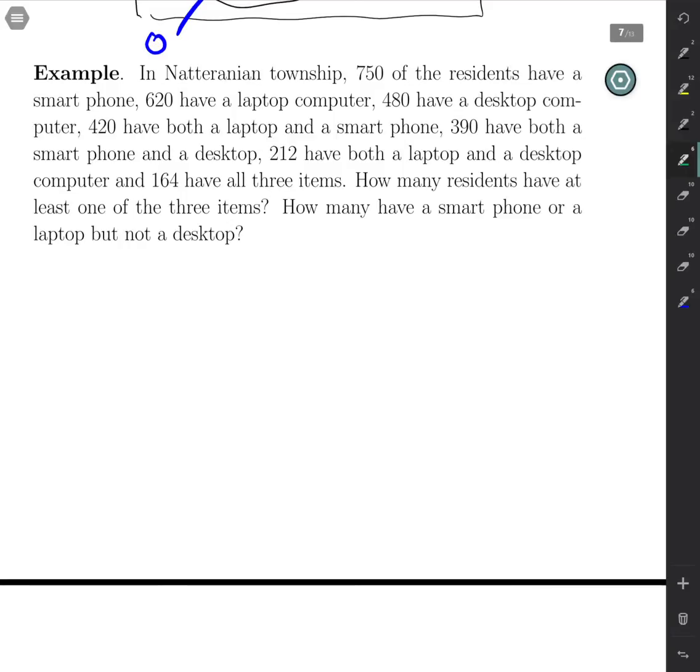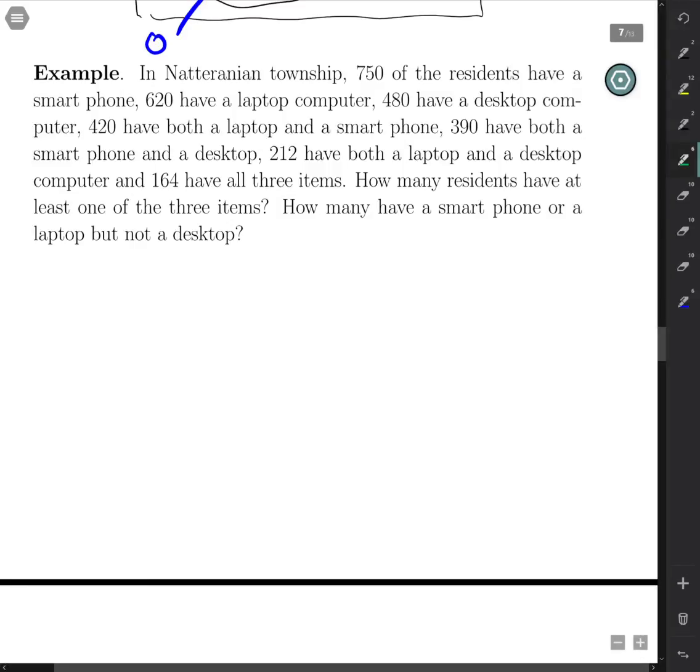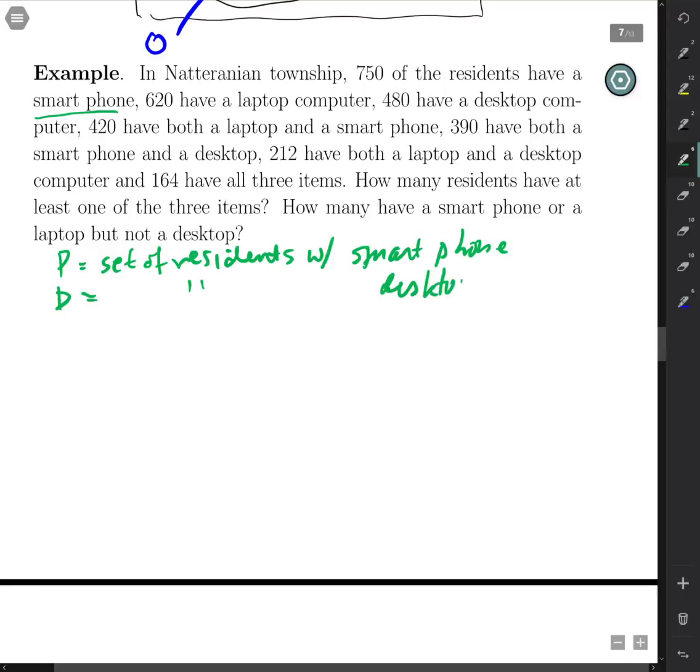So let me go ahead and label some of this first of all. I'm going to take the smartphone here and say that P is the set of residents with a smartphone. P for phone. And then the next one is desktop computer. Because there's two computers, I'll use D for desktop computer, and then L for laptop.